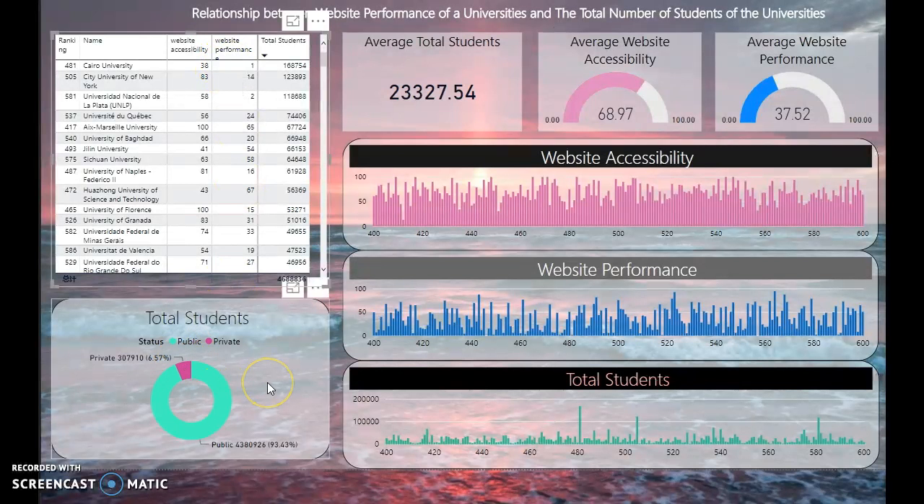And last but not least, we can see the visualization of the total students for both public and private universities. Public universities take over 93.43% of the students, which is almost 4.4 million, while private universities have almost 7%, which is 30,000.